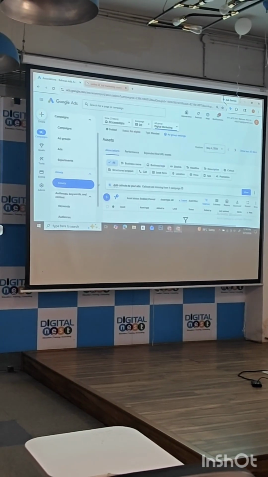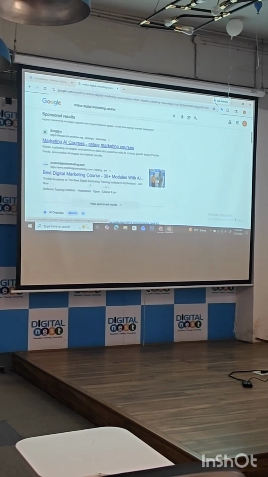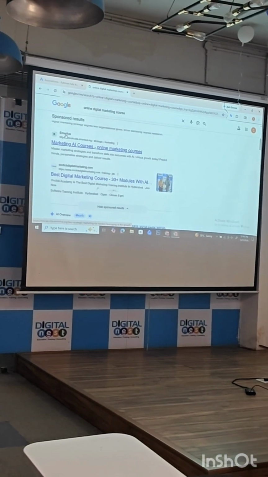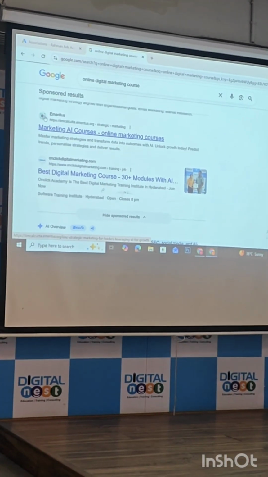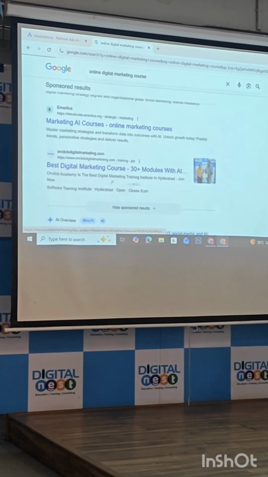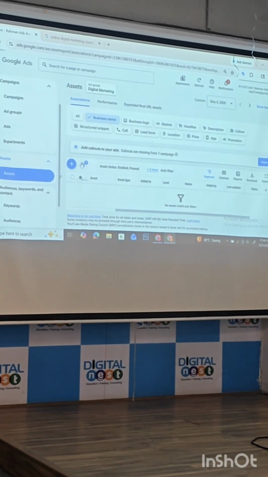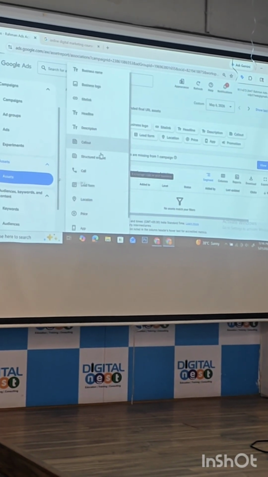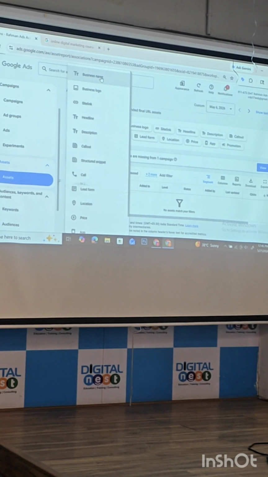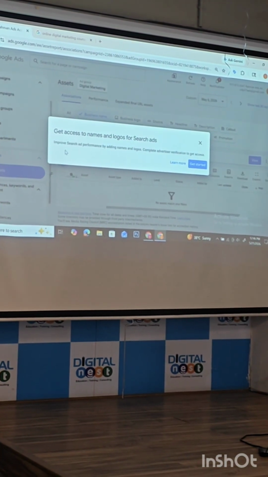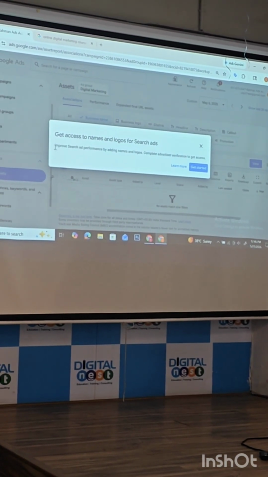Okay. What is business name? It will be visible above your ad. What is logo? It will be visible beside your business. Now, if I want to add a business name, I'll click on this. I'll click on business. See what it's showing: to improve your search ad performance by adding name and logo, complete advertiser verification.